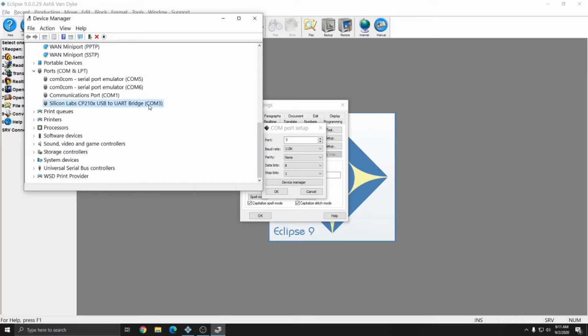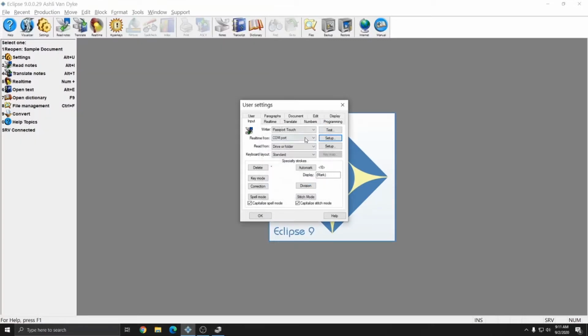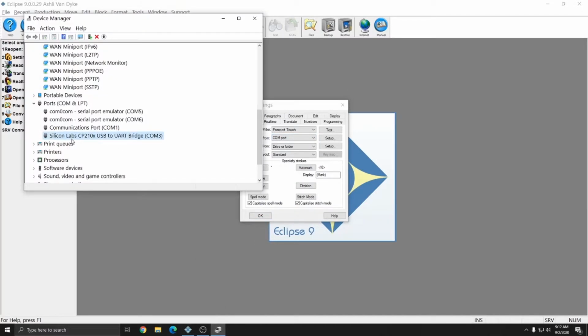However, if I didn't see anything under COM port, what I would want to look for is another category down here that says something like USB steno machine. If I saw something like that, I would know that I'd want to come back into Eclipse and set my Realtime From to USB port instead of COM port. But my writer is definitely a COM port writer, so I'm going to set my Realtime From to COM port. And referring back to my device manager, my writer is on COM port number 3.